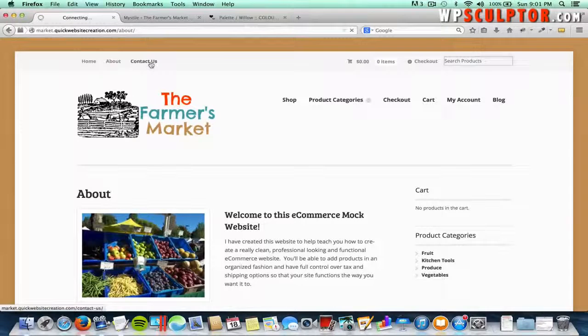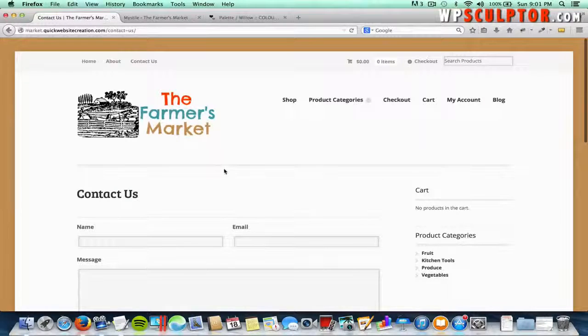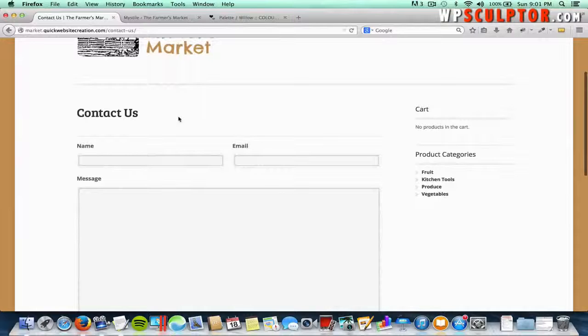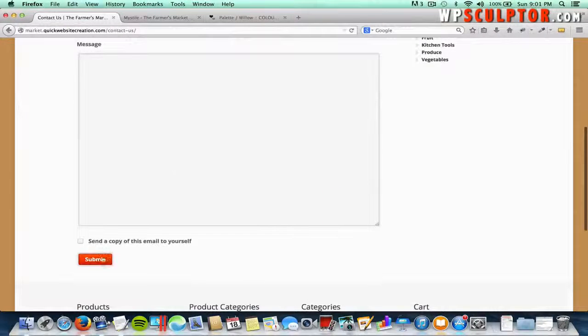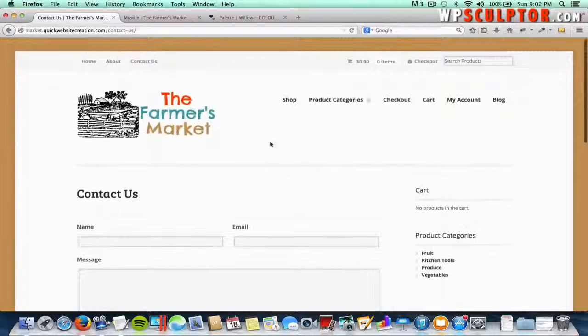And if we click on our contact form, I'm going to show you how to create a contact page. If a user filled out this contact form and clicked on the submit button, it would be sent to the email address that you specify.